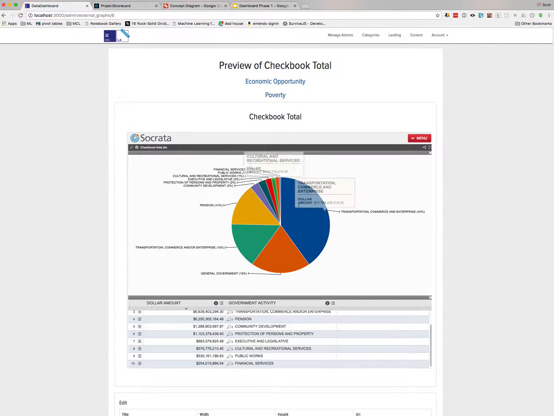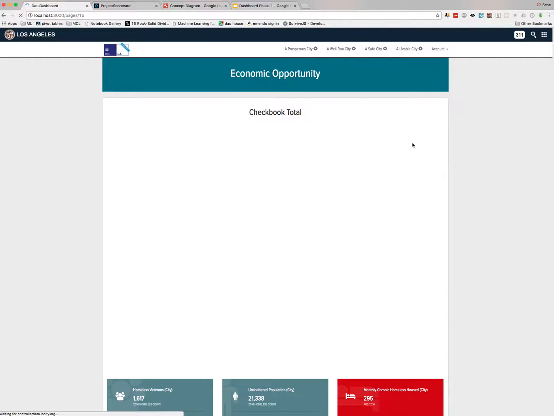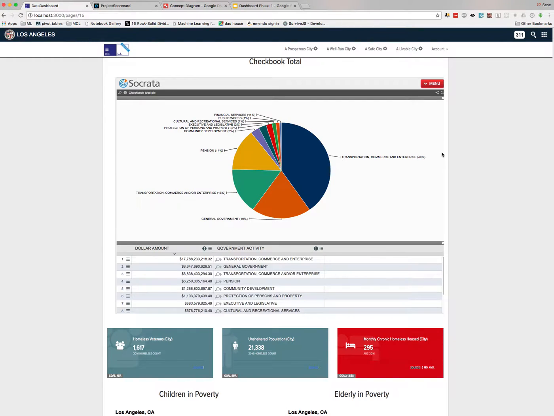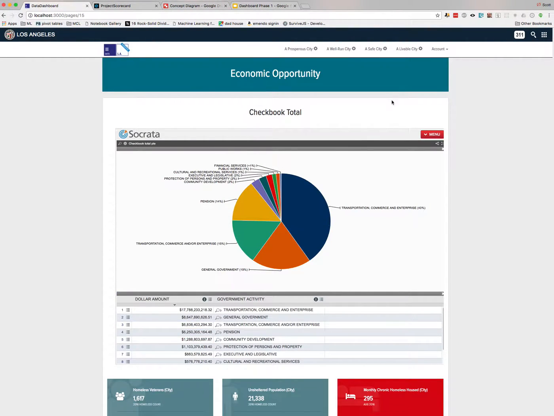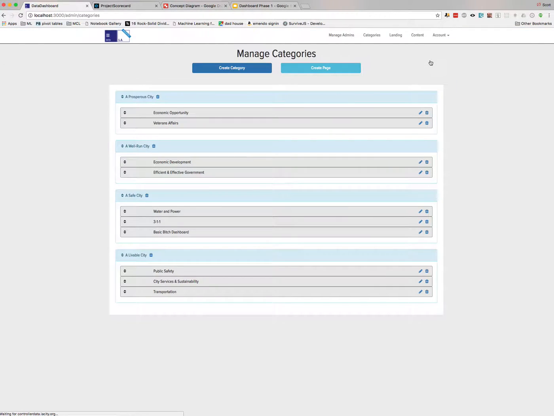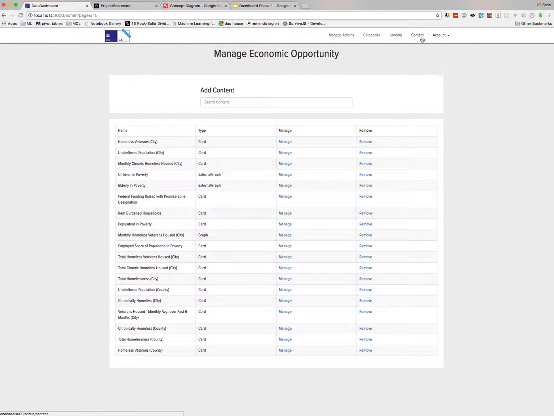Okay, I like this. So now if we go to the live site and we check out economic opportunity, it starts off with checkbook total, our 3 graphs, these. So, you know, this thing is fully manageable in that way from the admin panel. Let's get rid of that because it shouldn't be there. And then, let's see, what else?